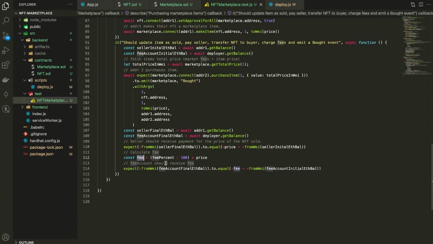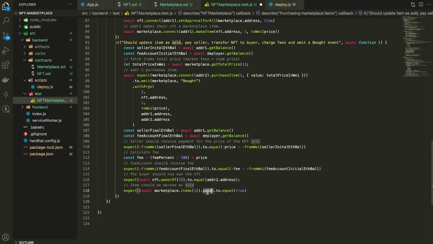Next, let's calculate the fee by taking the fee percent, dividing it by 100, and multiplying all of that by the price. Then let's check that the final ETH balance of the fee account is equal to the fee account's initial ETH balance plus that fee. Next, let's check that the buyer, which is address 2, is now the new owner of the NFT by calling the ownerOf function on the NFT contract, passing in the NFT's ID. Lastly, let's check that the sold field for the first item is now equal to true.